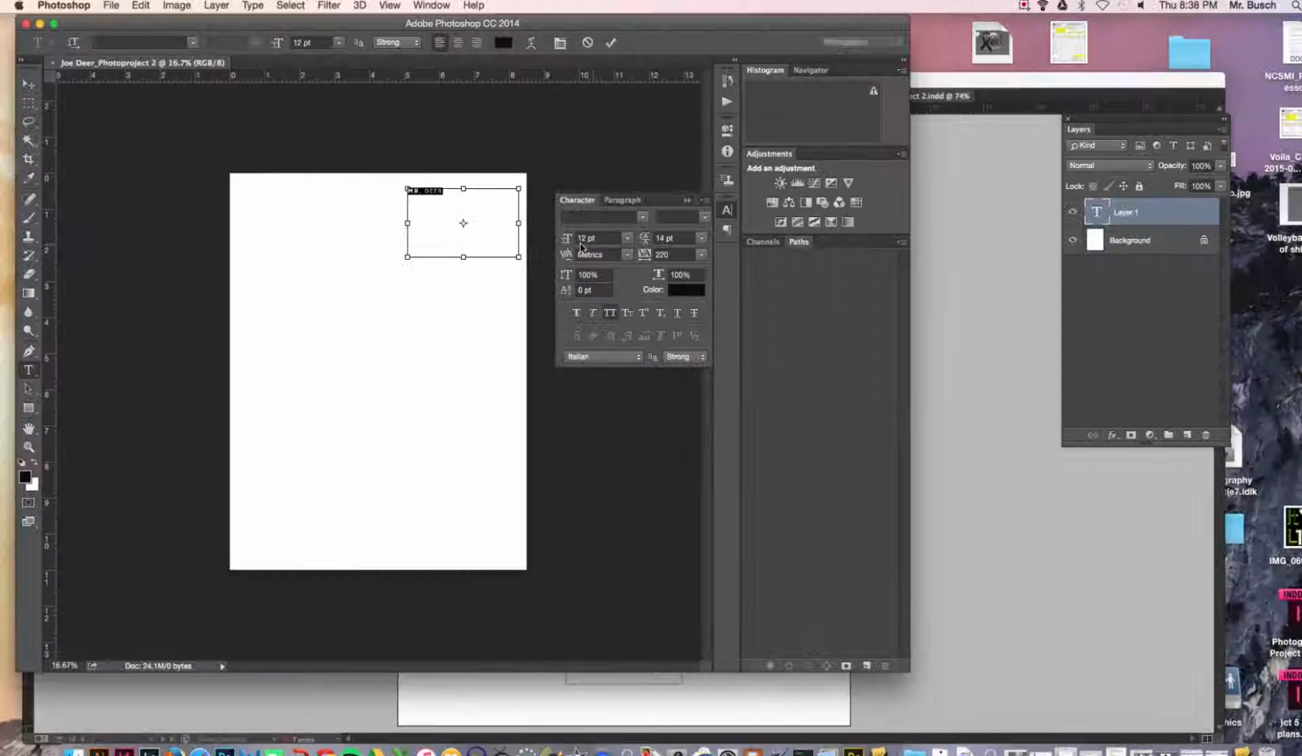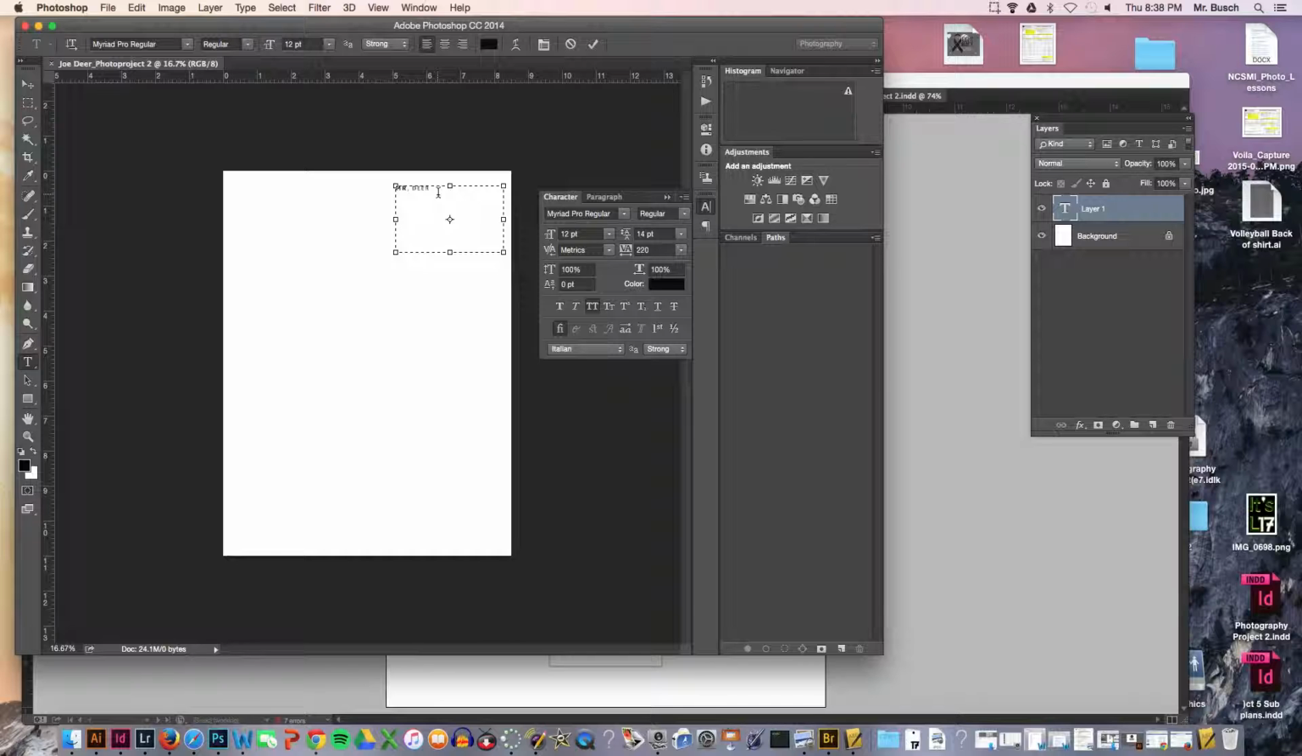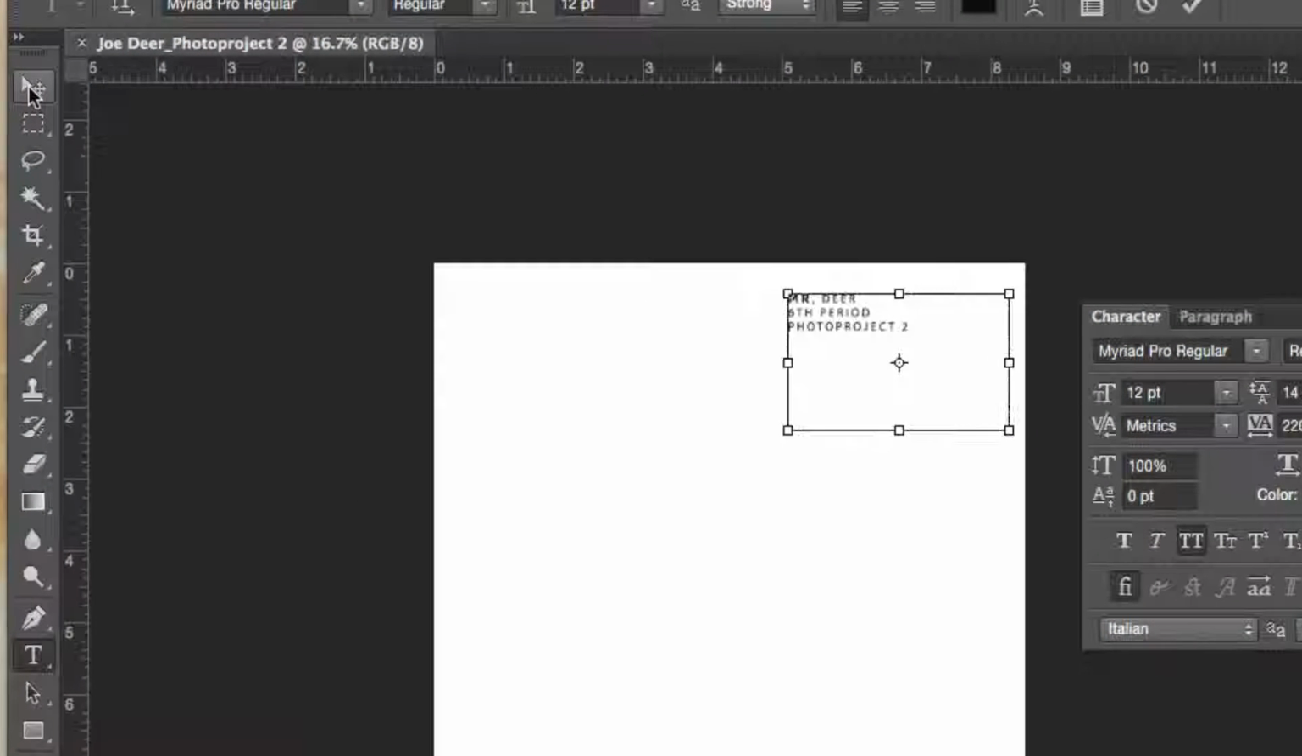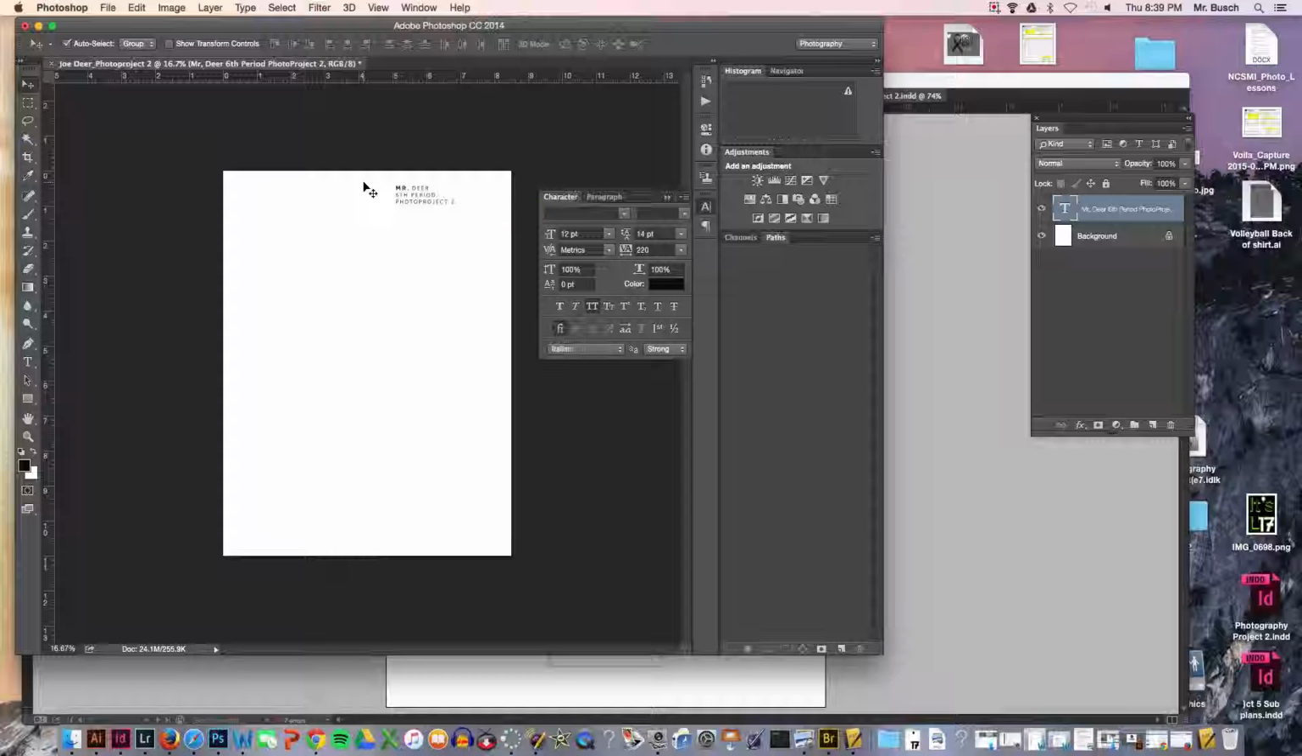So anyway, put your name, hit return, and then put your period, whether it's 6 or 7 or whatever the period is. I'm going to put 6 period. Return one more time, photo project 2. Then I'm going to click over here on my move tool, which allows me to move it, and now I can click and move that over here.